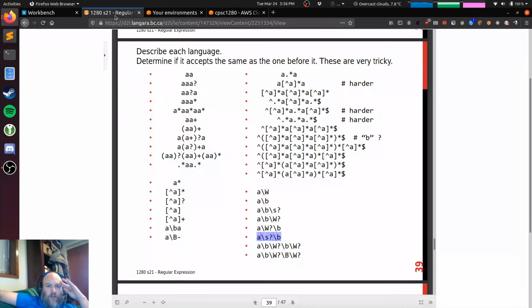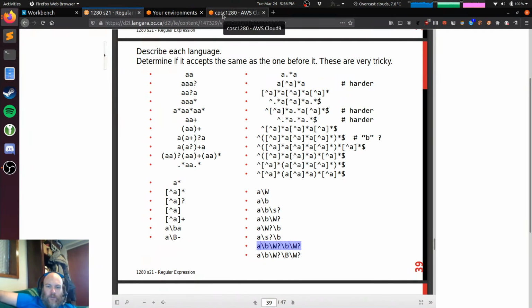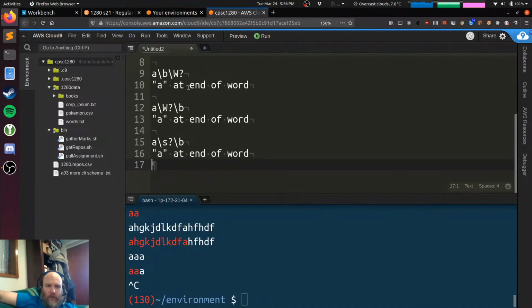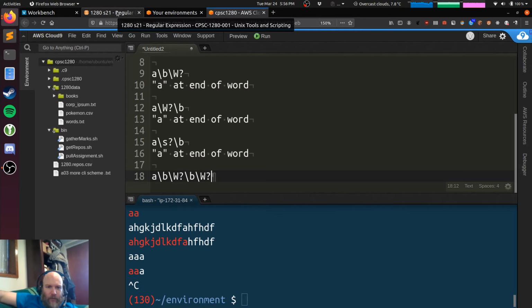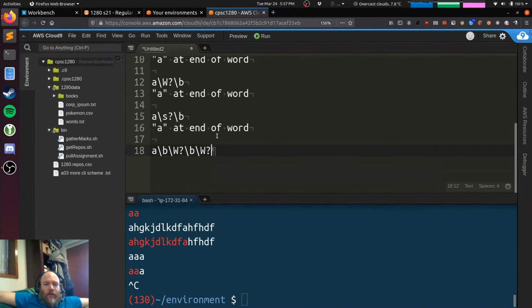So again, this is still just a at the end of a word. Okay, let's look at what comes next. Oh my goodness, it's madness. I gotta remember, it's not going to work. Okay, so it's this thing, followed by a word boundary, followed by a non-word character? BW, yes.